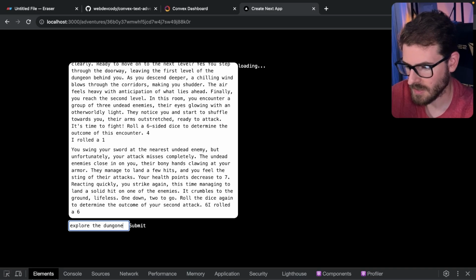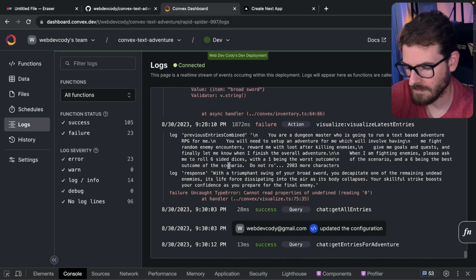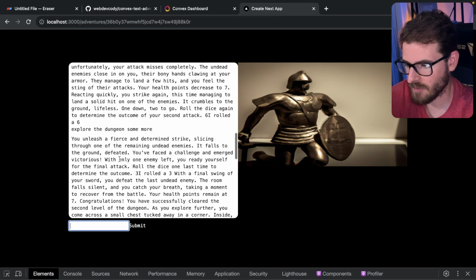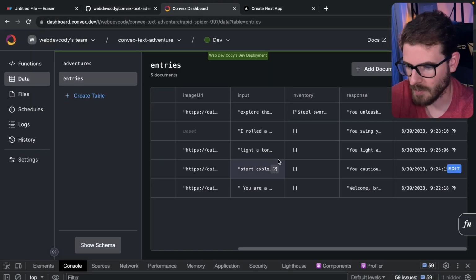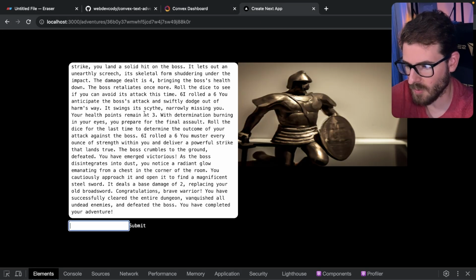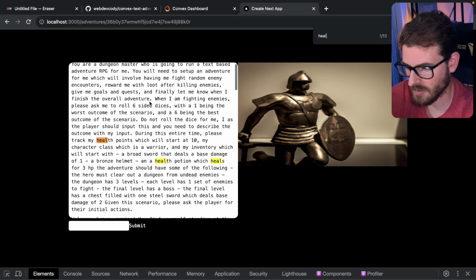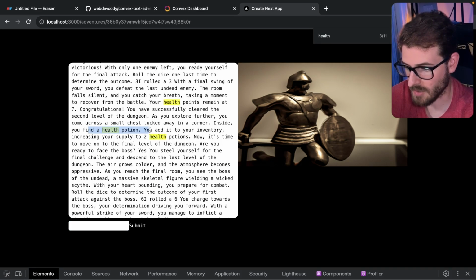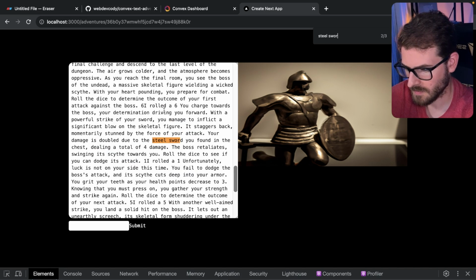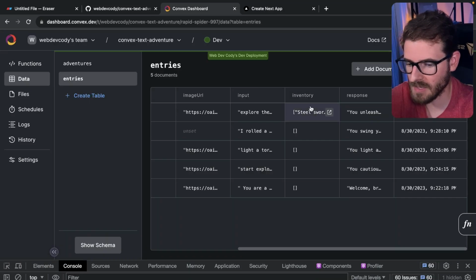Explore the dungeon some more, click submit. All right, finally, we have the health here. I have 3 health left. I guess it just decided to play the entire game for me. It looks like it did. But we also have the inventory here. We have a steel sword, a broadsword, a bronze helmet, a health potion, and a health potion. So I guess during that whole battle, at some point, we found another health potion. Inside, you find a health potion. Okay. What about a steel sword? I found a steel sword somewhere. But at the very least, the health we have, right?